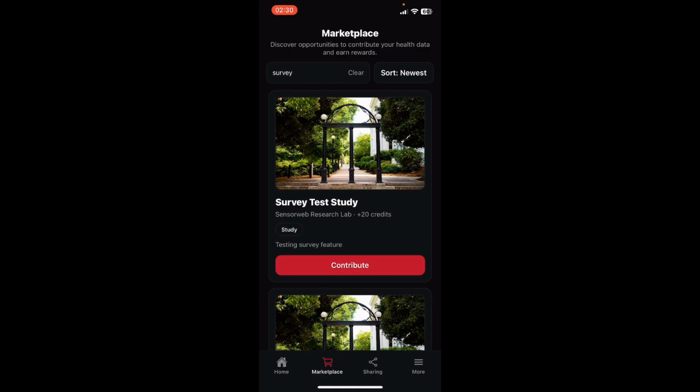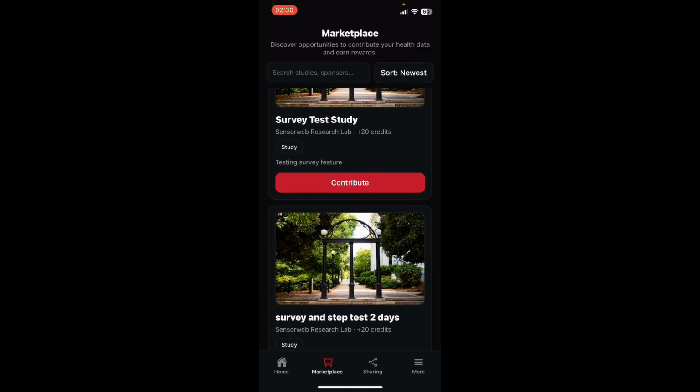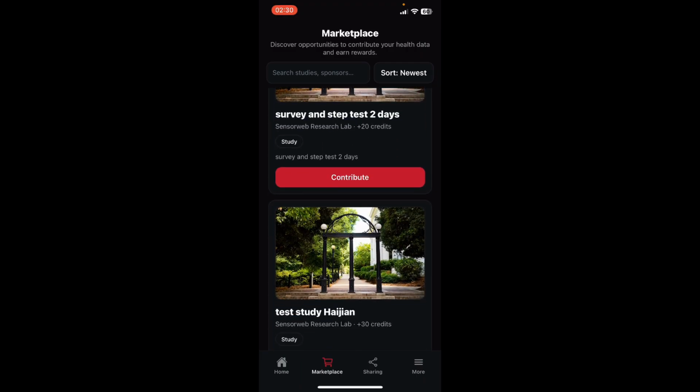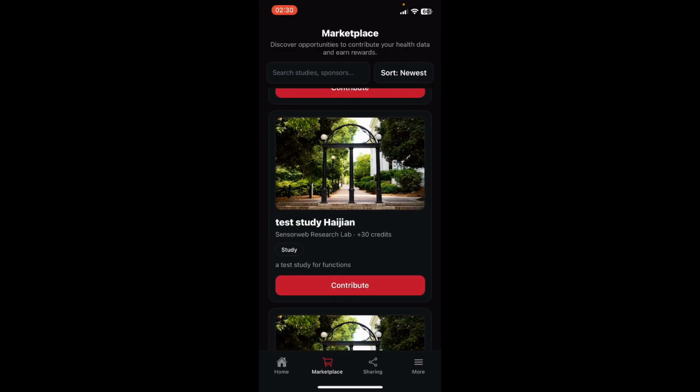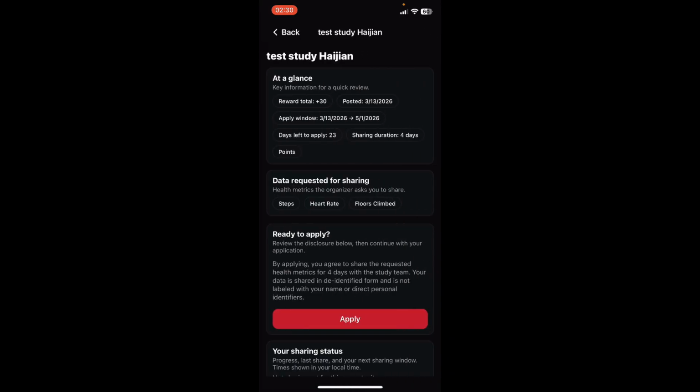Now, let's actually apply to one. Say this test study catches your eye. Right on the card, you can already see a quick description and a reward you'll earn for completing it. Go ahead and click Contribute, and you'll land on the full study details page.